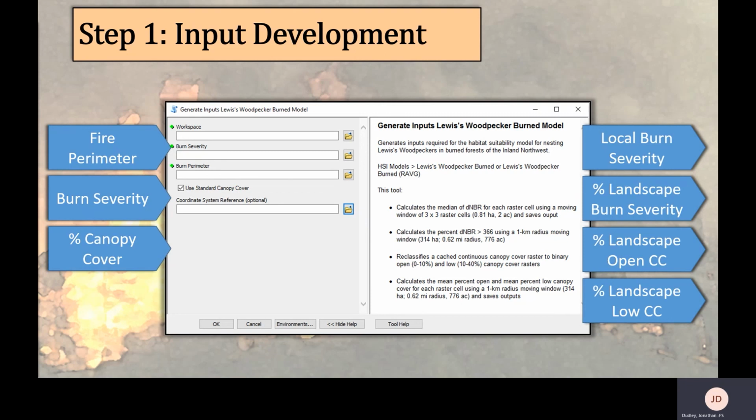With execution of this step, we will have developed the necessary inputs for the Lewis's woodpecker burned HSI model. This includes local burn severity, % landscape burn severity, % landscape open canopy cover, and % landscape low canopy cover. These are all important variables for predicting Lewis's woodpecker nest sites, and we will use them in the next step.